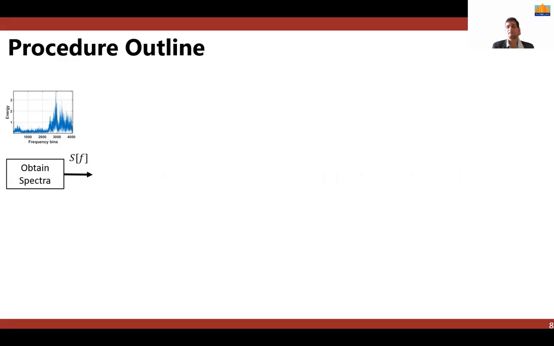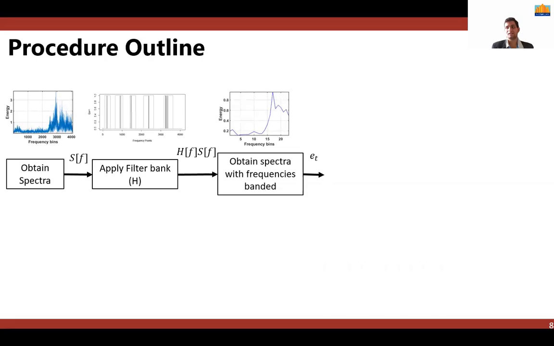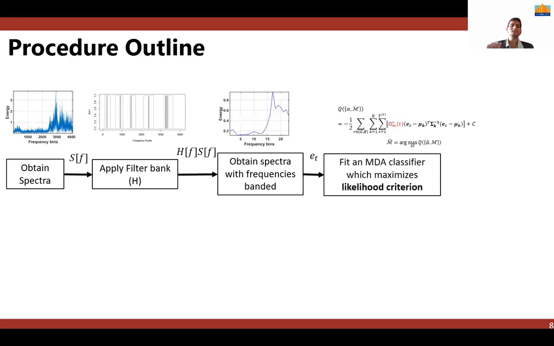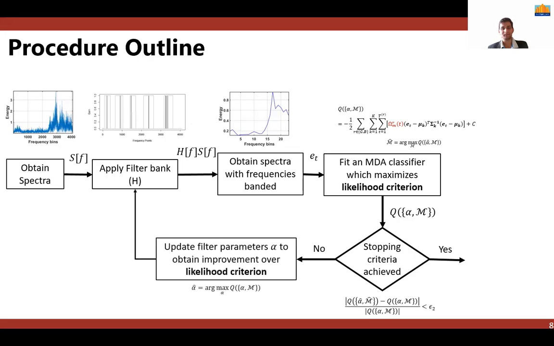First, the spectra is developed from the time series. Following this, the filter bank parameters are initialized as bands of uniform width and is applied to the spectra to obtain the frequency bands. Next, we fit a mixture discriminant analysis classifier, which is based on the GMM assumption of the data. Then, a stopping criteria based on the improvement of the function Q, if not satisfied, will result in update of the filter bank parameters. The loop then continues iteratively by changing the filter bank and developing a new classifier in every iteration, which stops when the criterion is satisfied.